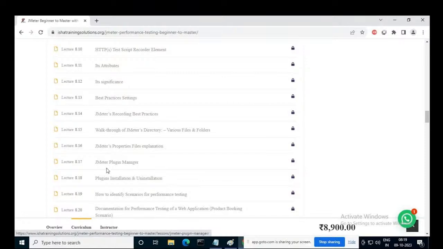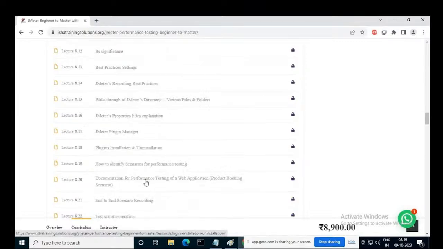Then the JMeter plugin manager. Why is a plugin required when we already have a tool? I'm going to explain the significance of that. Then the plugin installation and uninstallation. Then, very important guys, from an interview point of view, whenever I cover these topics, I'm also going to cover the interview questions which you might get around those topics. So whenever I cover any topic, if there are any interview questions related to it, I'm going to cover them.